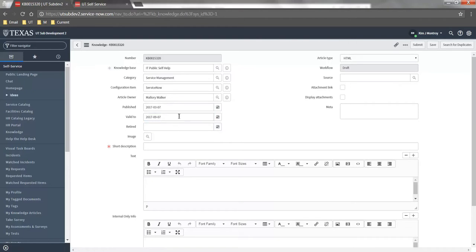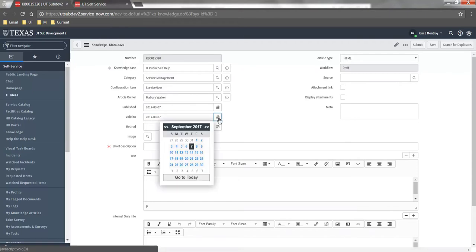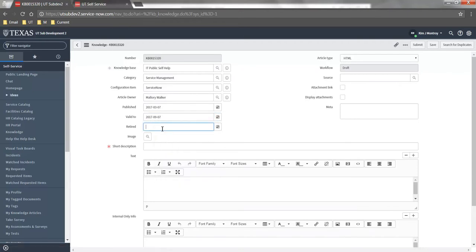The valid to date is actually going to be updated to say review by date, and this is the date that the article needs to be reviewed for accuracy. By default, this is going to be set to a year from the date of creating the article, but you can always manually change it. The retired date shows when the article is retired and removed from circulation once it gets to that point in the workflow.